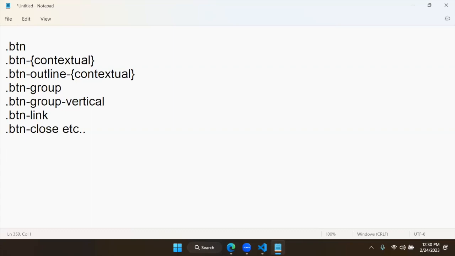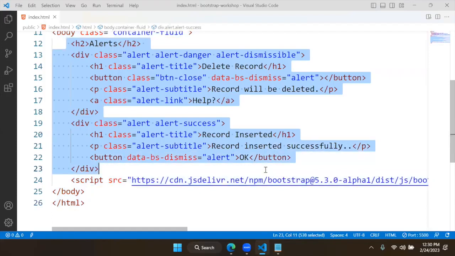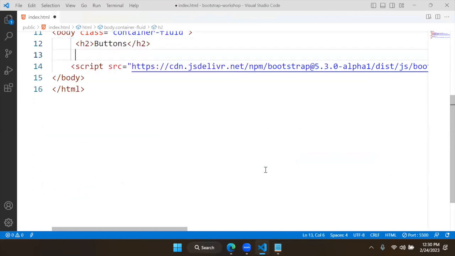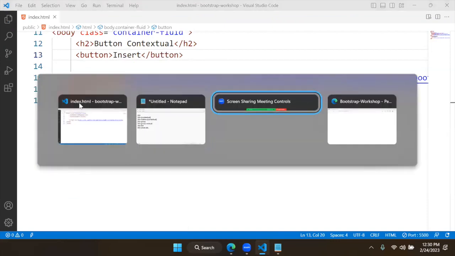Let's see how to use them. Means how we can keep these button classes. Let's check. What are these buttons you see here? I am using buttons, and here I am adding the first category. This is button. I will give contextual. How to give the buttons? You see, there is a button and we have a button called, suppose, insert. And actually the button looks like this.